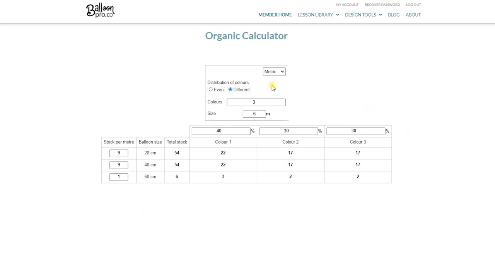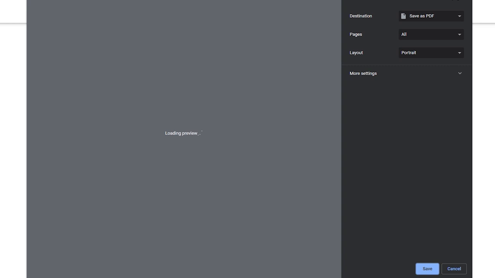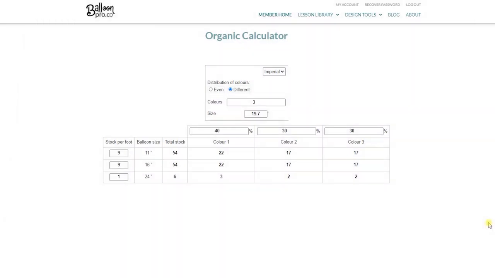So we use it all the time. It's such a simple thing, but I think it often gets overlooked. When you create your calculations, you can just print that page and attach it to your paperwork or your stock order.